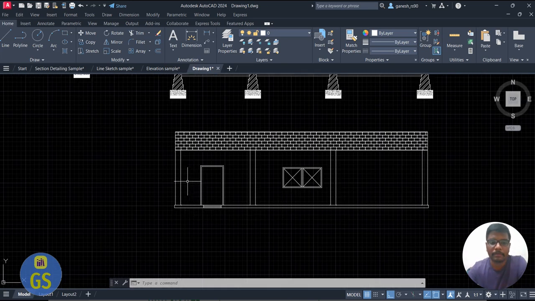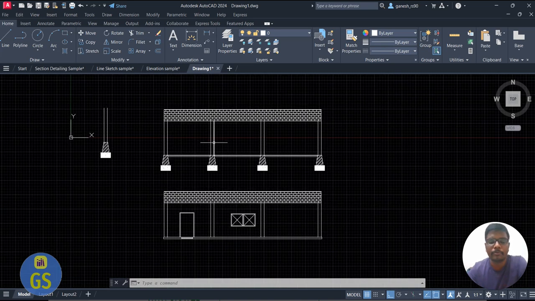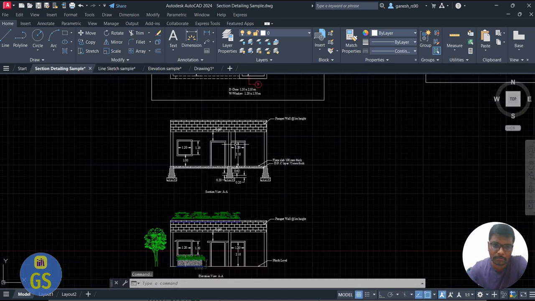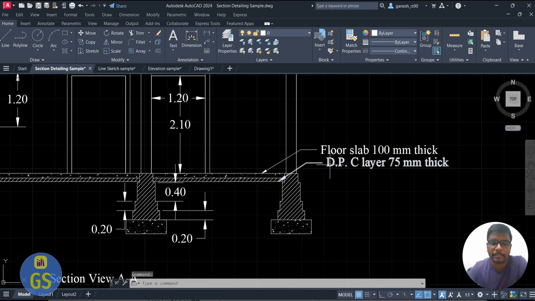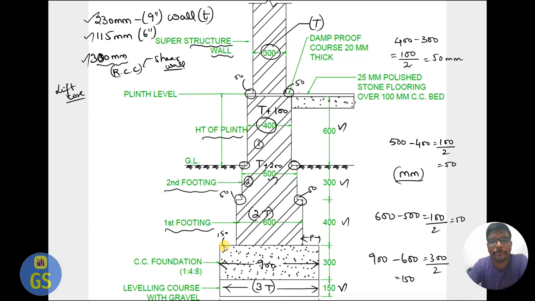So this is how section and elevation are done in AutoCAD. When you do more practice with more sample diagrams and see more detailing, then you will understand how to create the detailed aspects. More detailed aspects as per the requirement, we can do it. So I hope in today's video you learned how to create a section and elevation.